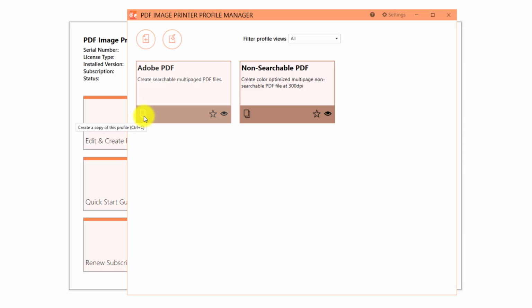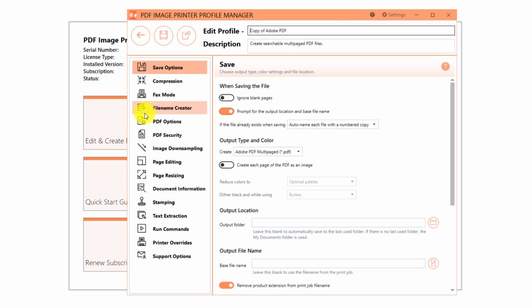Either create a copy of one of our system profiles or select Add Profile. I will create a copy of the system profile, Adobe PDF, because I still want to create searchable, multi-page PDF files. I just want to enable security options.